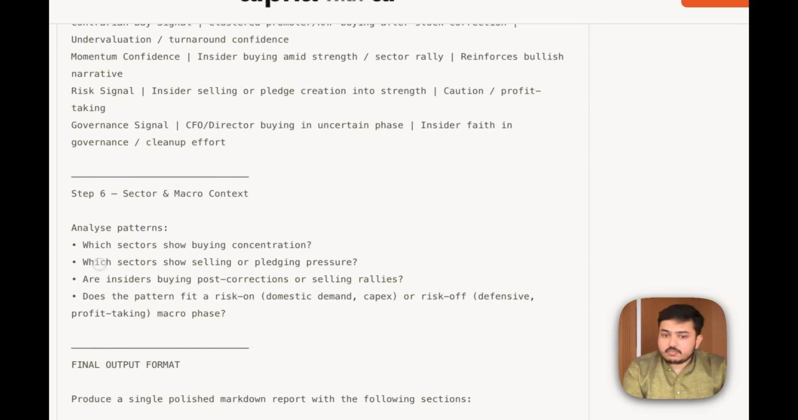Are insiders buying post corrections, or are they selling on the euphoria rallies? These kinds of signals also matter, apart from the actual data point analysis. This is why I have added this article as support to Claude Code, because it will also give me a sector as well as macro context. That is a very important aspect of investment research: you shouldn't tie your insider trade data directly to your investment research while ignoring all other aspects.